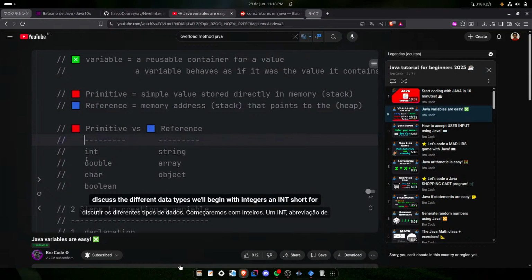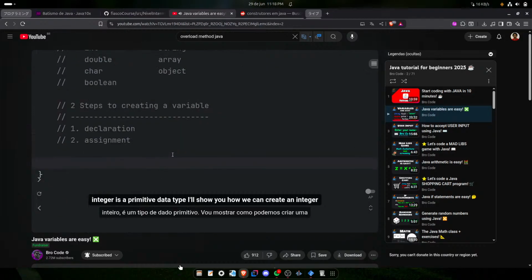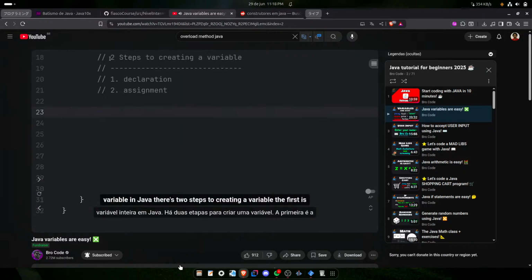We'll discuss the different data types. We'll begin with integers. An int, short for integer, is a primitive data type. I'll show you how we can create an integer variable. In Java, there's 2 steps to creating a variable. The first is declaration. The second is assignment.